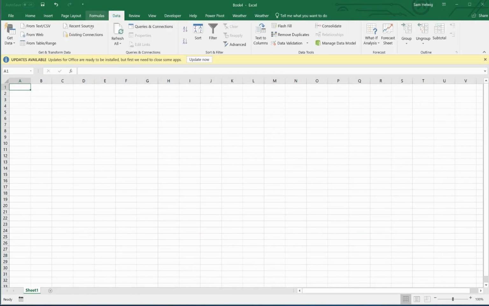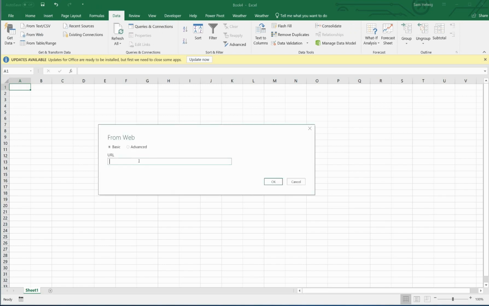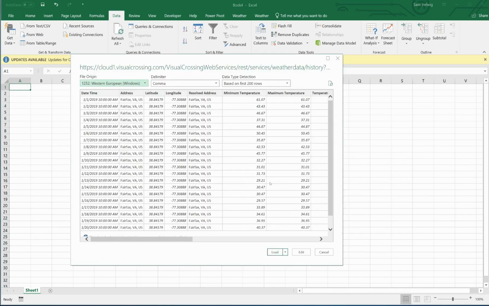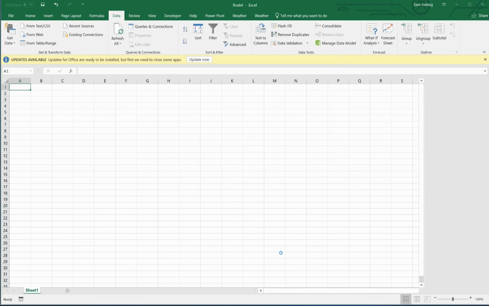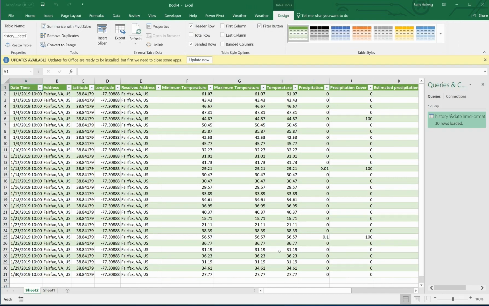Simply click on the Data tab and then select the From Web option. When Excel asks for the import URL, you can paste in the URL copied from the weather data page. Excel will connect to the weather server and pull the results of the query into the workbook automatically. You can now use the weather data directly in any Excel analysis.